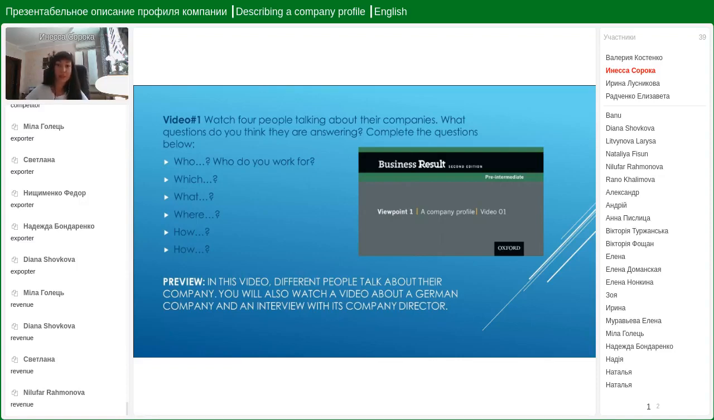Подсказку вы можете видеть на данном слайде, то есть у вас каждый вопрос будет начинаться со слова. Например, первый вопрос будет начинаться со слова who, кто, да? Who do you work for? На кого вы работаете? Соответственно, далее вам даны первые слова вопросов, и задача будет просто правильно построить вопрос, чтобы он совпадал с ответом спикеров.